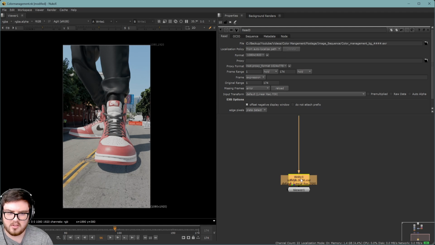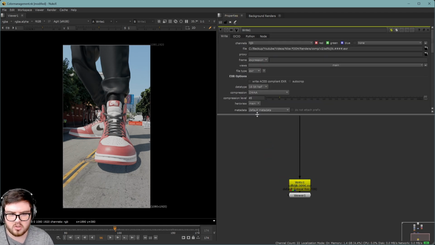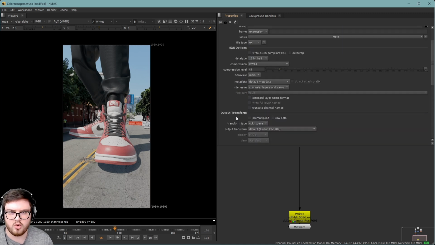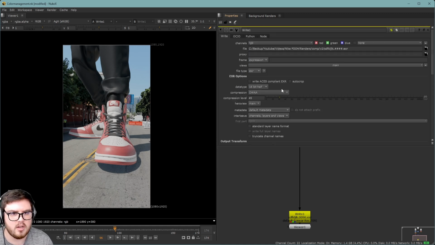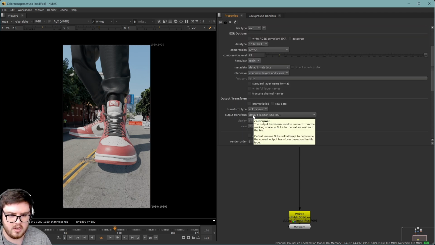Now, to export this out, it's super simple. You just add a Write node, so W on your keyboard. There are a few things I just wanted to point out real quickly as we transfer from Nuke to a final DaVinci project. Down here, we do have EXR file. And most important down here is to look for an output transform. We just want to set it as the default linear Rec 709.